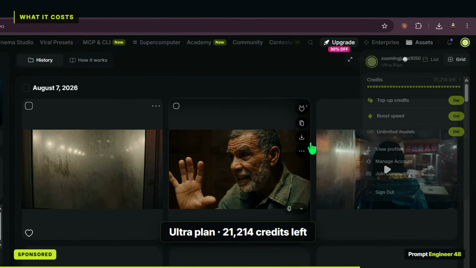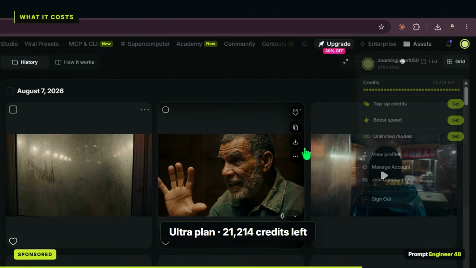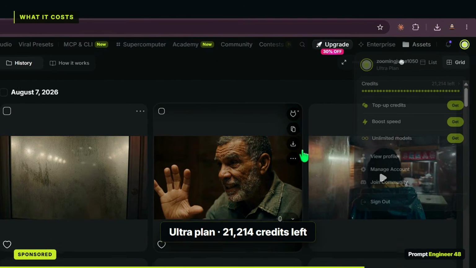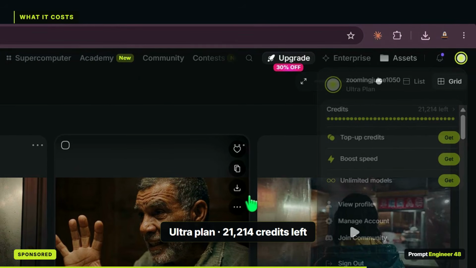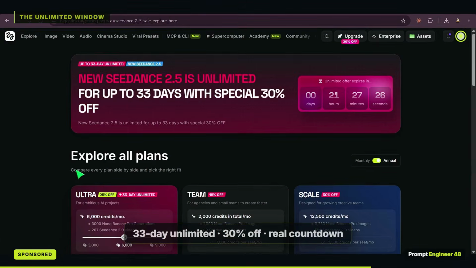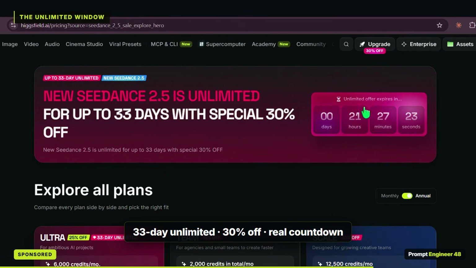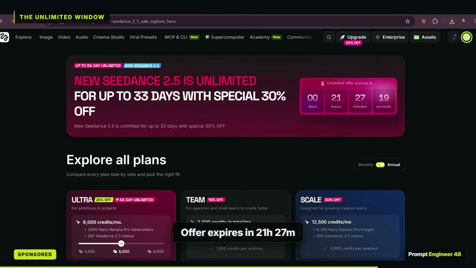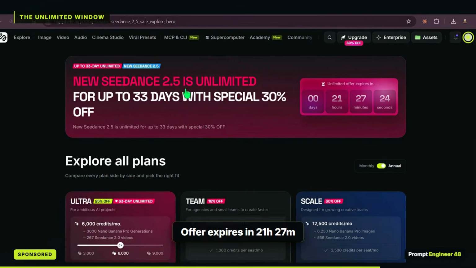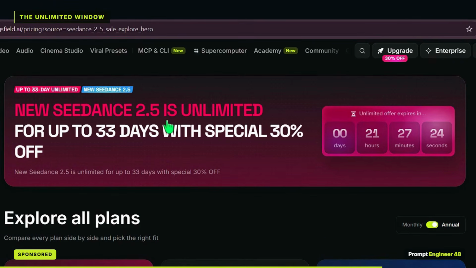Money. If I open my account up here, I'm on the Ultra plan, and I have 21,214 credits left. Top-up credits, boost speed, and unlimited models are all Get buttons. And this is the offer that is running while I record: New Seedance 2.5 Unlimited for up to 33 days, 30% off. There is a countdown on it, so it is a real deadline, not a fake one.